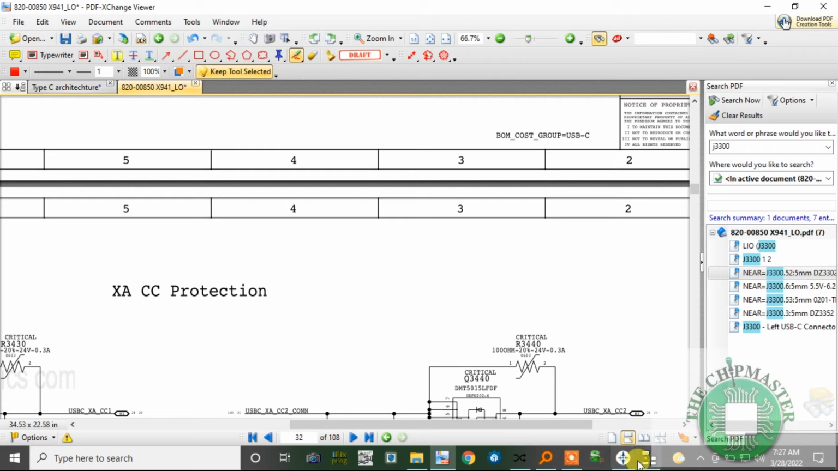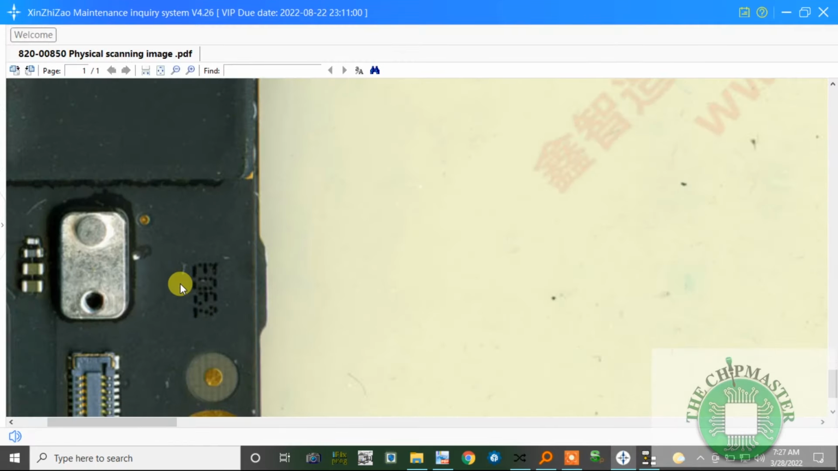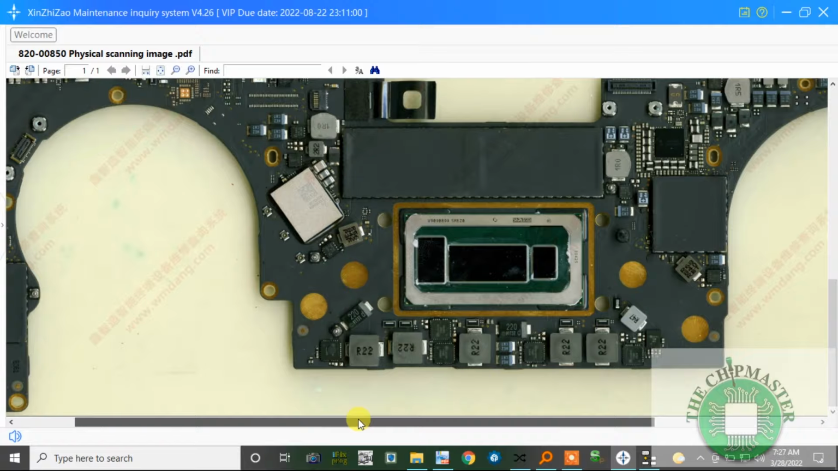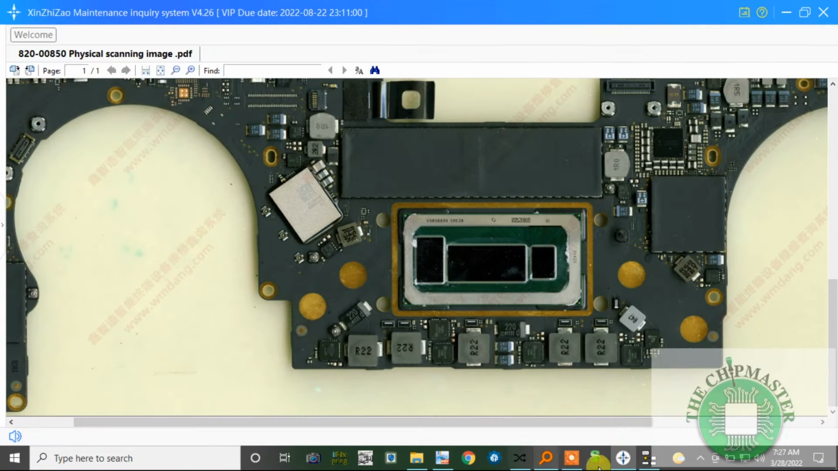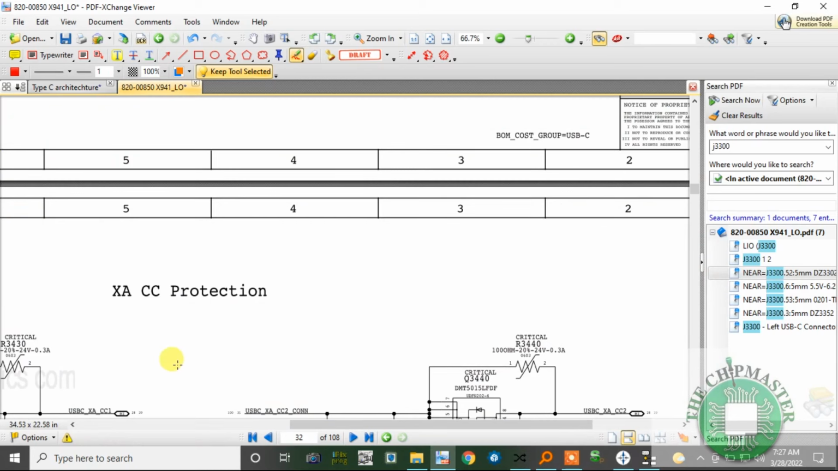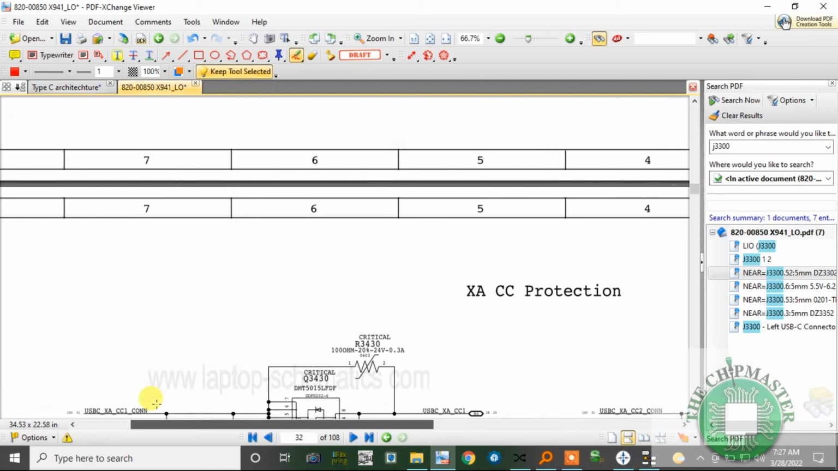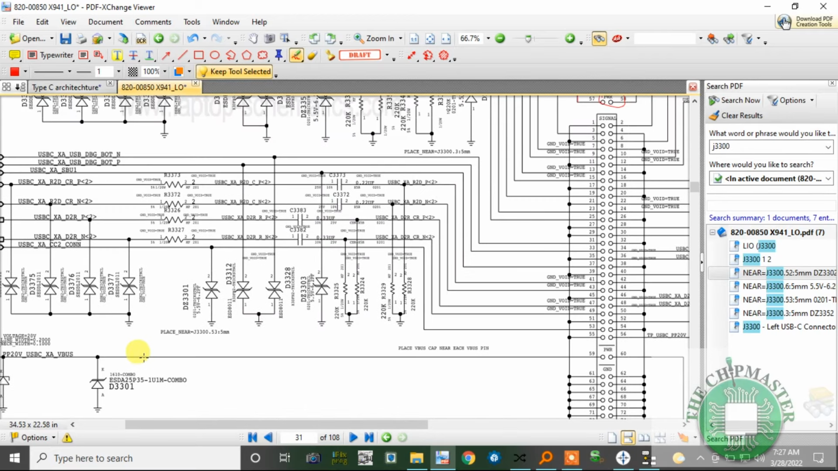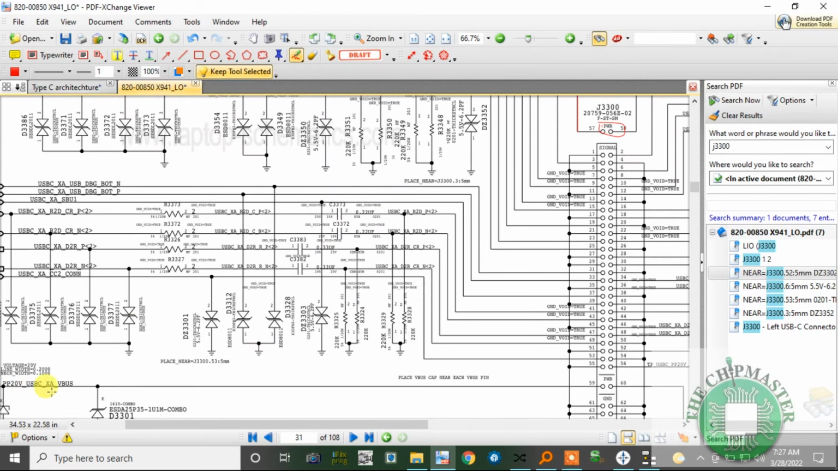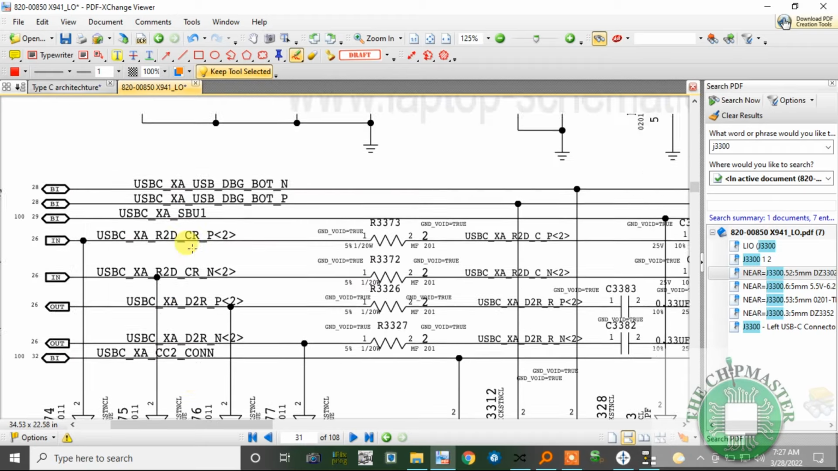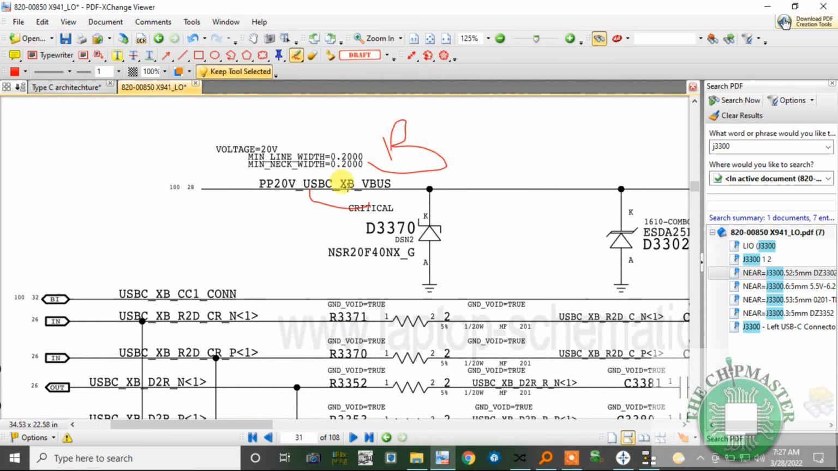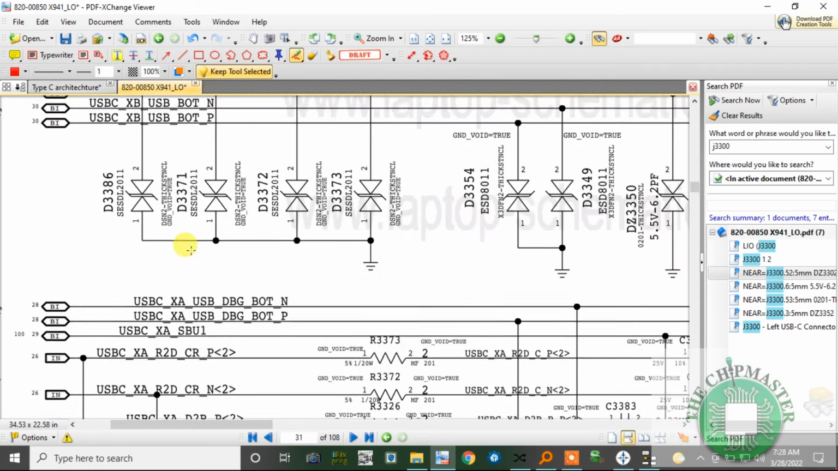Over here it's the other side. We're going to work with the B side for reference. Here's the A side: PP20V underscore USBC underscore XA underscore VBUS, and up here is the B side. So B and A. I'm just going to work with the B side, it doesn't really matter.